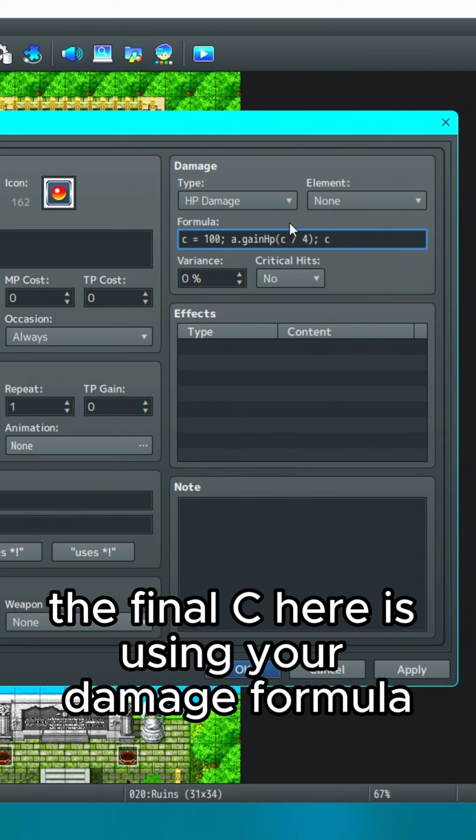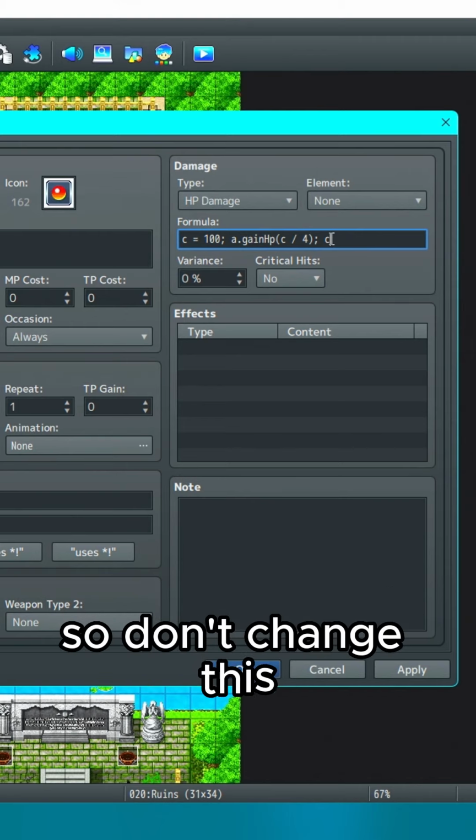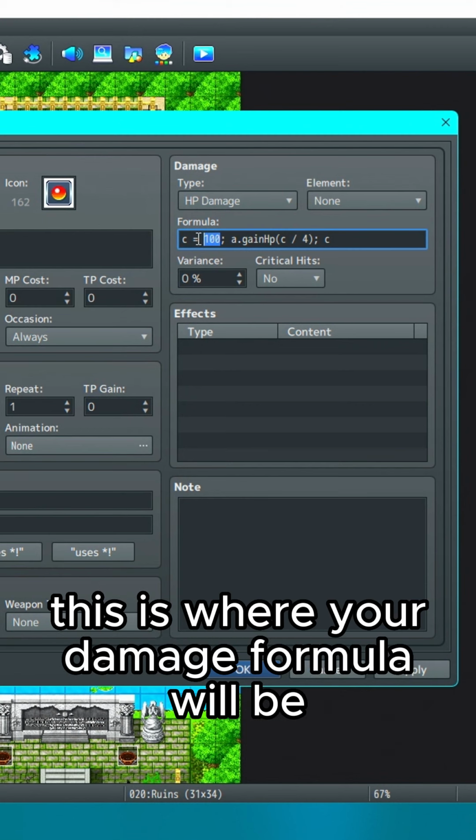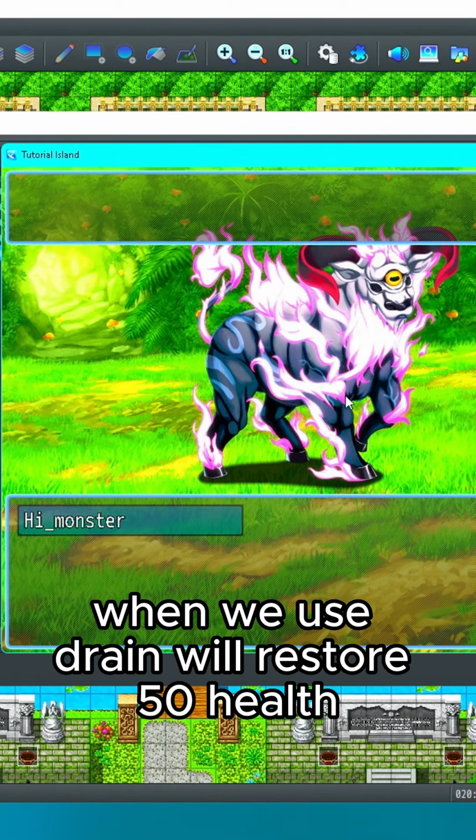The final C here is using your damage formula to do HP damage to the target. So don't change this. This is where your damage formula will be. And as you can see, when we use drain, we'll restore 50 health.